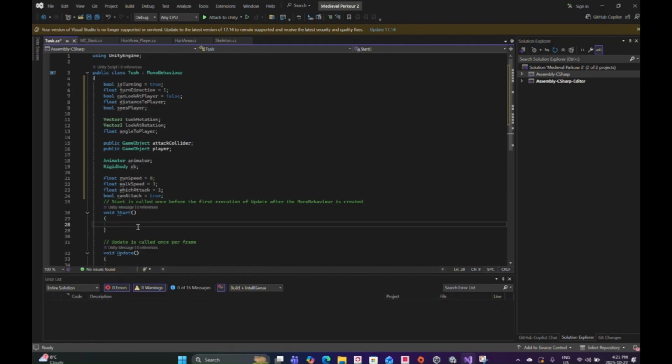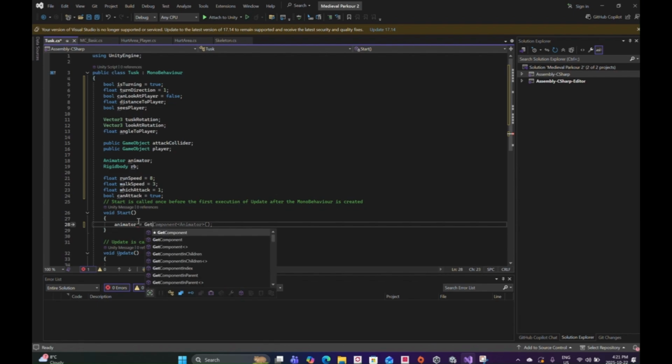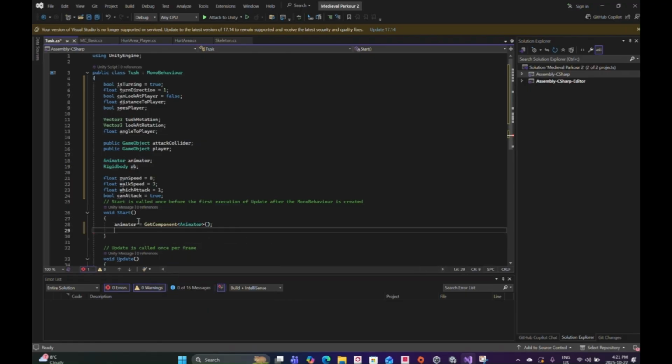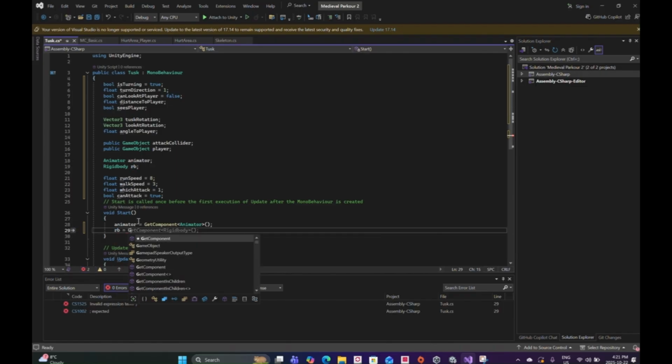and I'll quickly set the animator. So the animator equals get component animator, and RB equals get component rigid body.